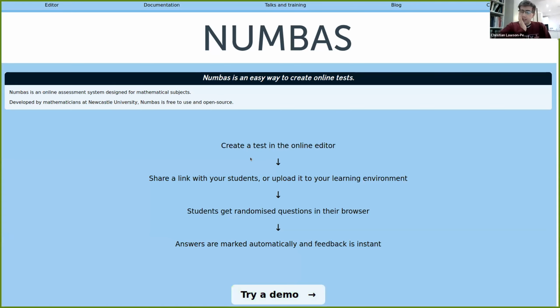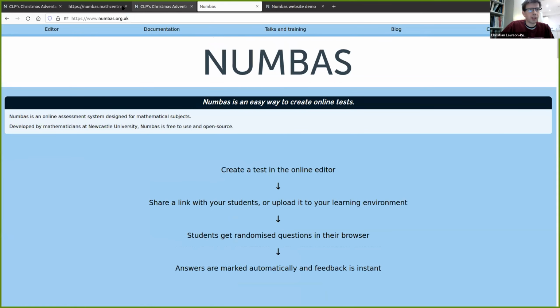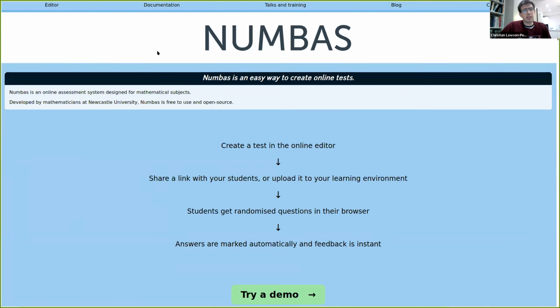So this is the Numbas website, numbas.org.uk. You might be able to see the address at the top there. Very briefly, I'll spend 5 minutes or so giving the basics of what Numbas is. It's an online assessment system designed for maths, developed originally within the School of Maths, Stats and Physics at Newcastle, but it's used for all sorts of other subjects as well. But since this is a maths meeting, I'll try and concentrate on maths.